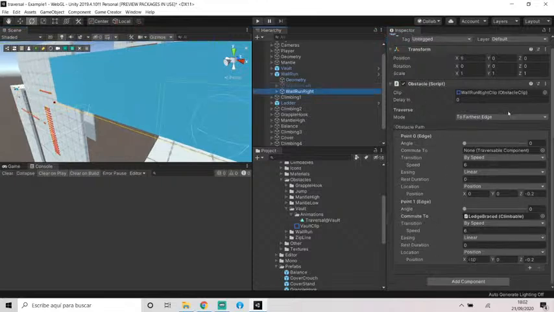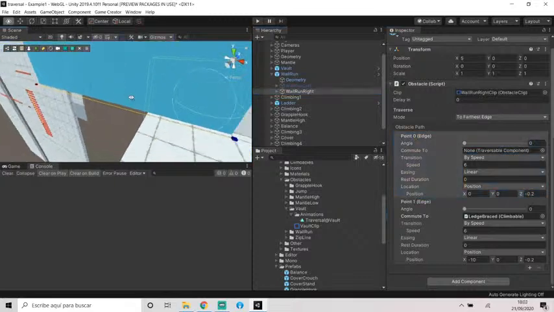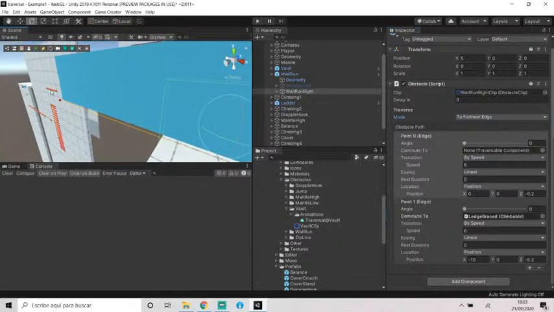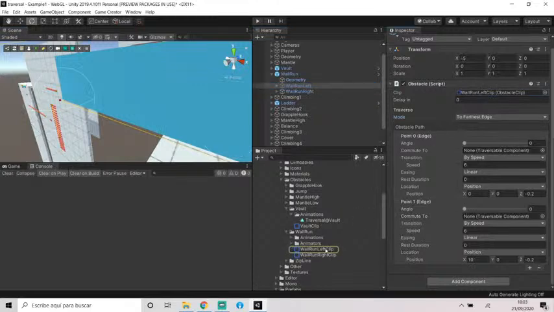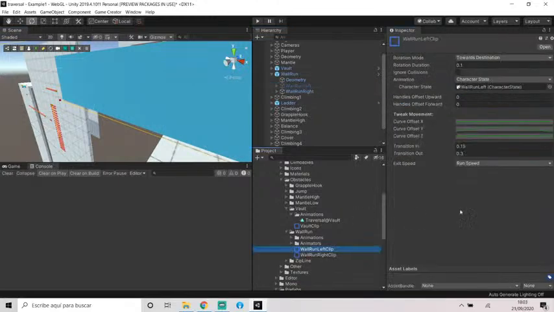And we can see here that it's pretty much the same. So it has two edges, one is here, the other one is here. It uses a wall run right clip and it goes to the farthest edge. So if the character is here, enters the trigger, presses space, it goes to this edge from here, which is the furthest away. And the same for the other one. It's exactly the same. The only thing that changes is the wall run left clip, which has a slight movement here and has a different animation, which in this case is a character state.